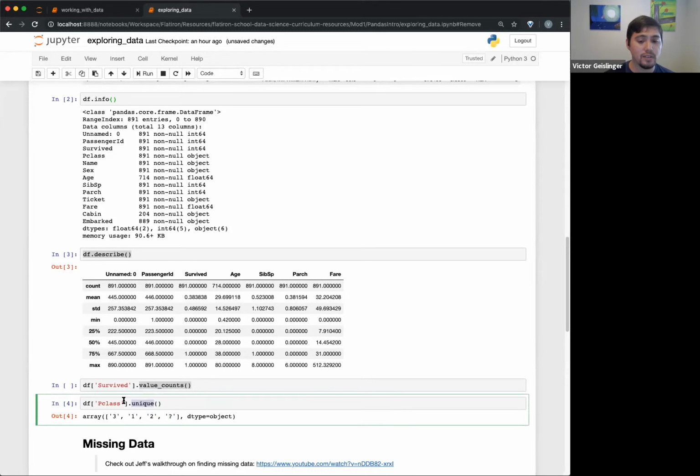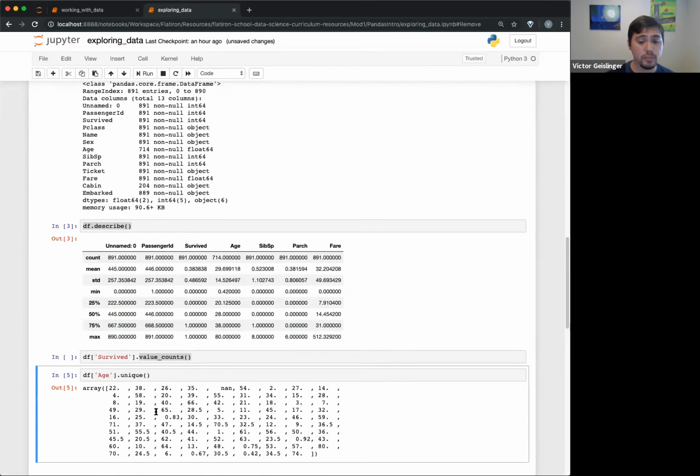Note that if I do .unique for, let's say, if I try doing this for age, you'll see that it's showing me all the values of age right here, okay?